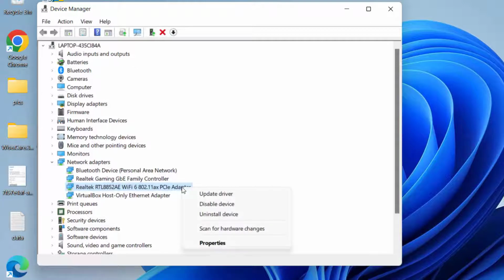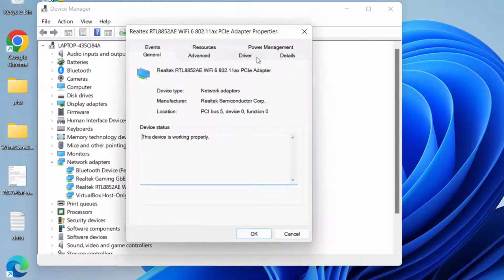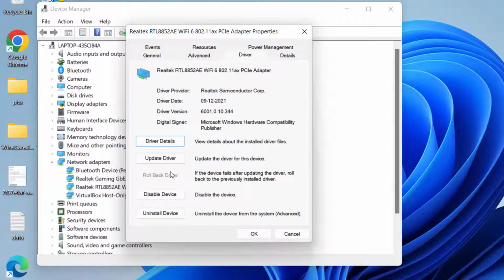Else, in the next step, right click and choose the option Properties, and go to the Driver tab. If the Roll Back option is available, choose Roll Back Driver to roll back your Bluetooth driver to the previously stable state to fix the code 43.